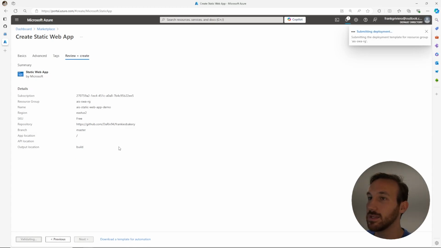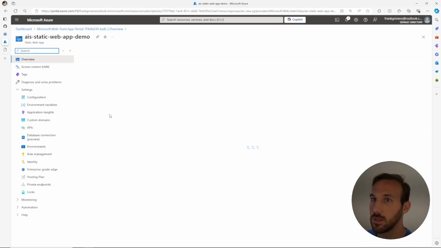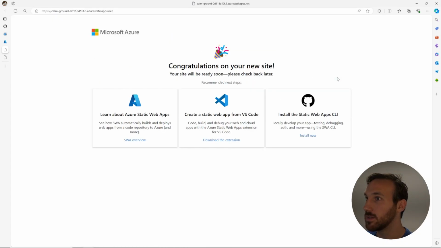I'll speed up deployment until it's created. All right, I see my deployment is complete. I can go to my resource. I can see that my Azure Static Web App has a URL. This is the URL. I can go to this now.